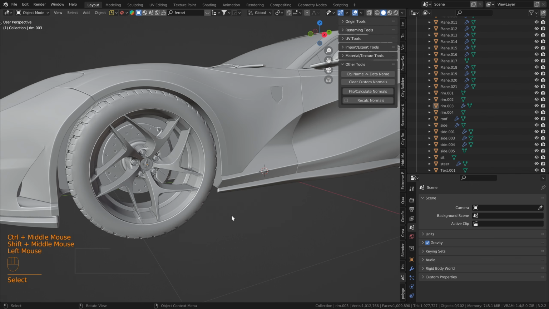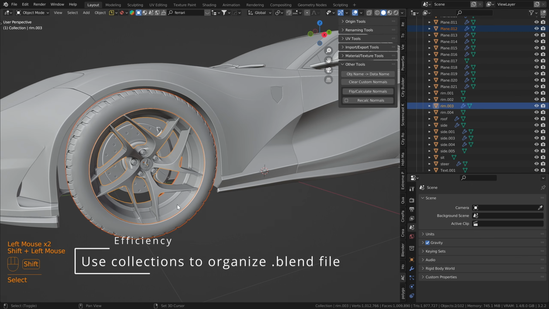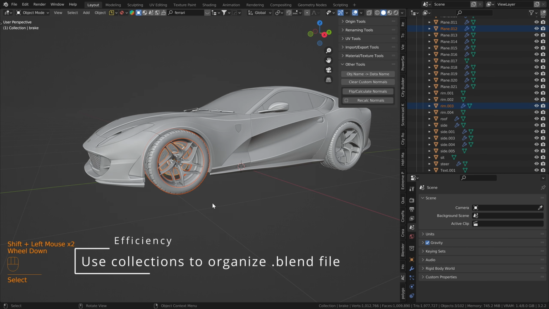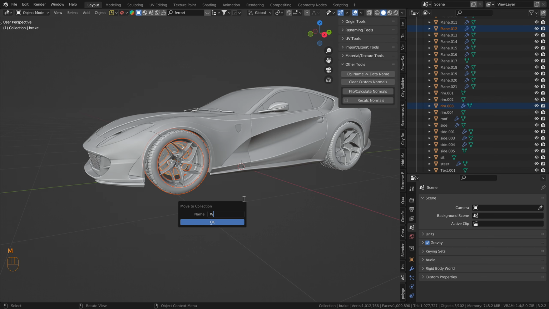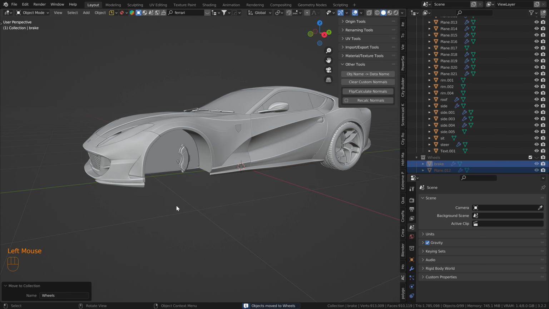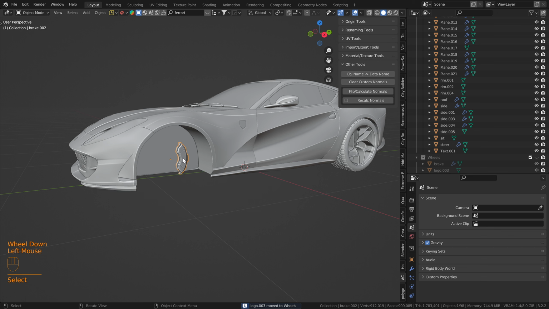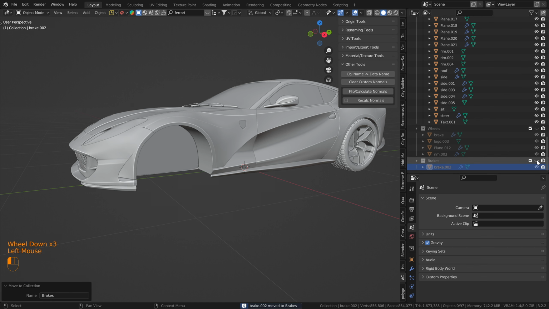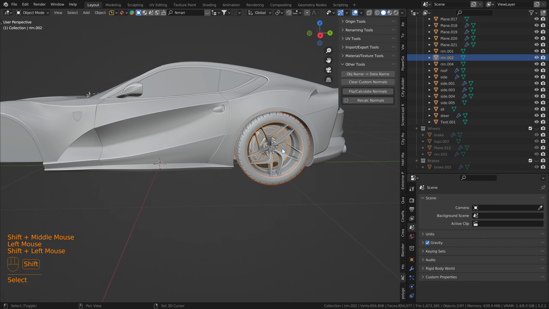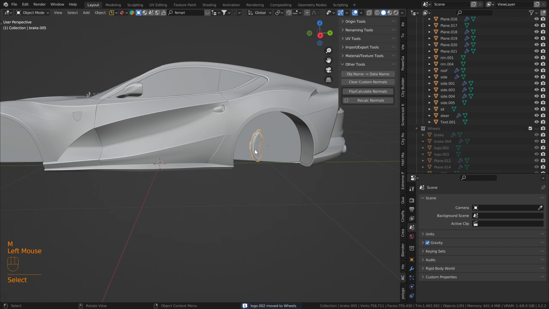Now is a good time to organize our blend file. Let's select the tire, wheel, logo and move to a new collection named Wheels. Select the brake and move to a new collection named Brakes. Select all the other wheel and brake meshes and move to their respective collections and hide the wheel and brake collections from the viewport for now.